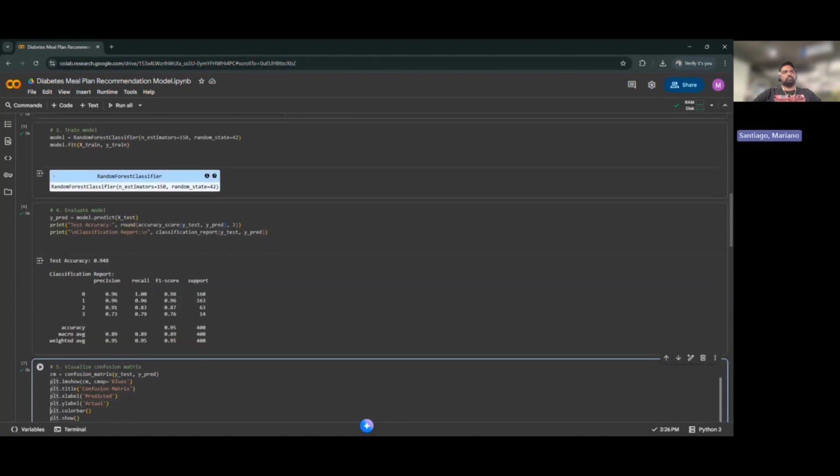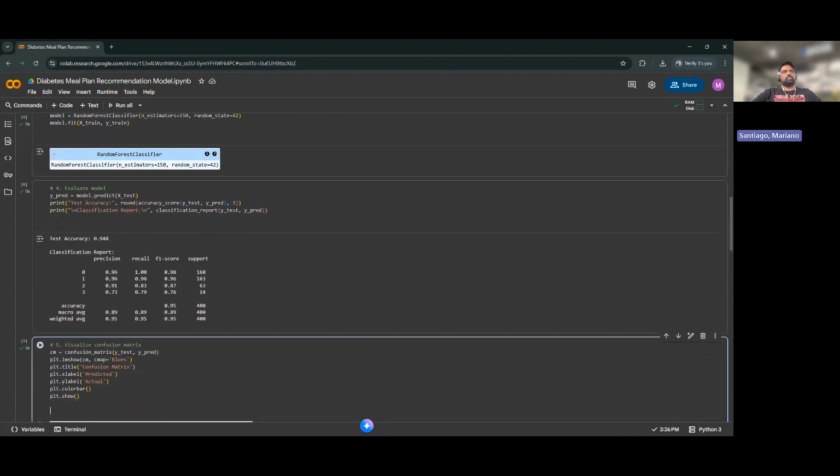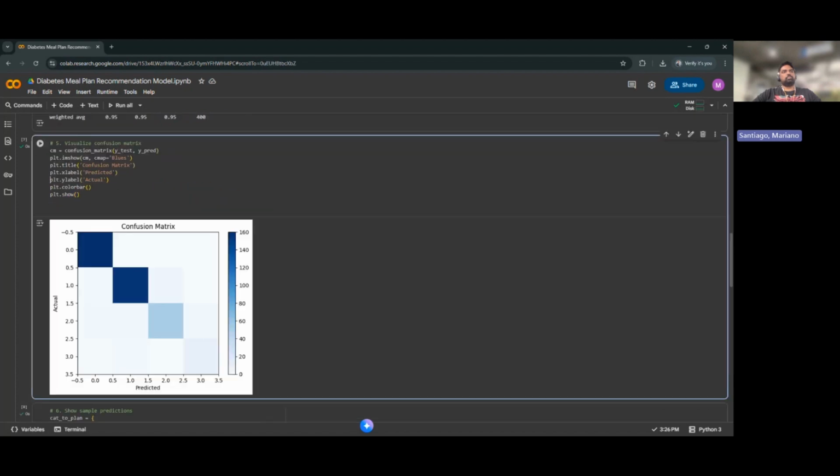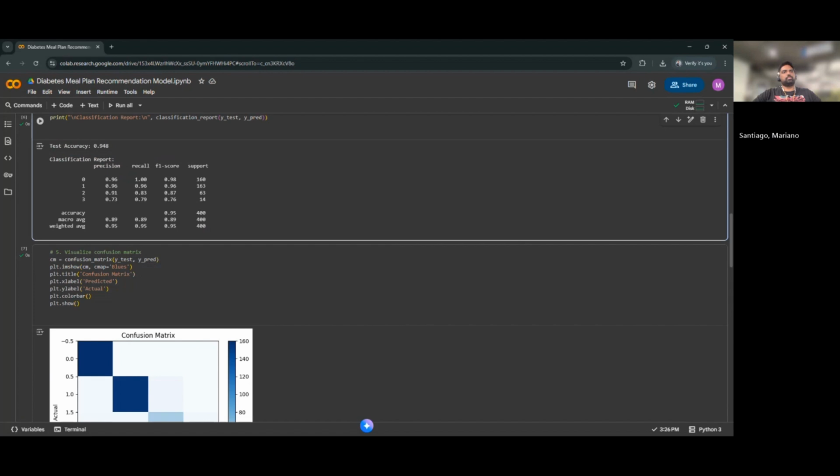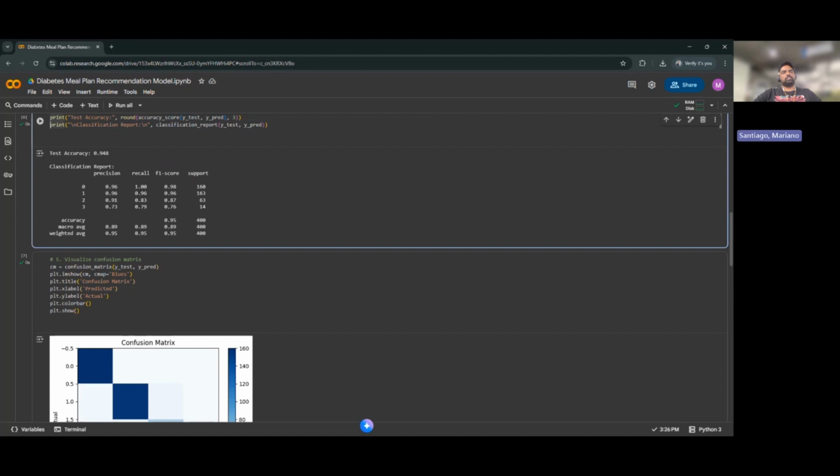And then I'm evaluating the model by getting a classification report. And this model has a test accuracy of about 94.8%. You see, we are classifying the data using the classes 0, 1, 2, 3. Just going one step back.